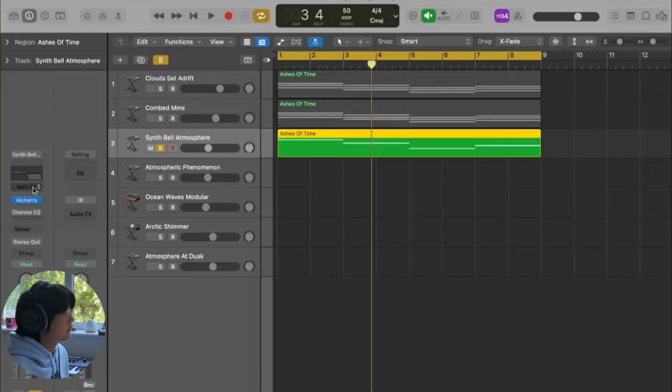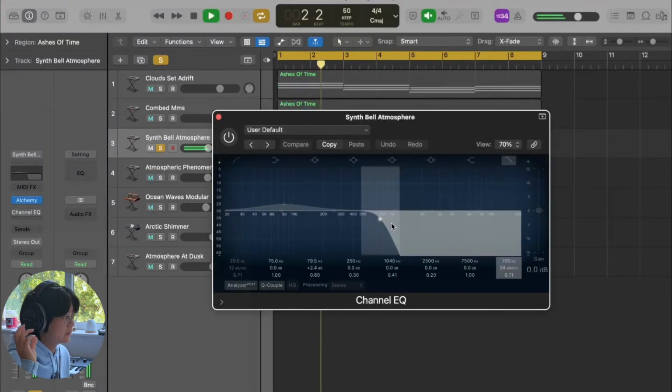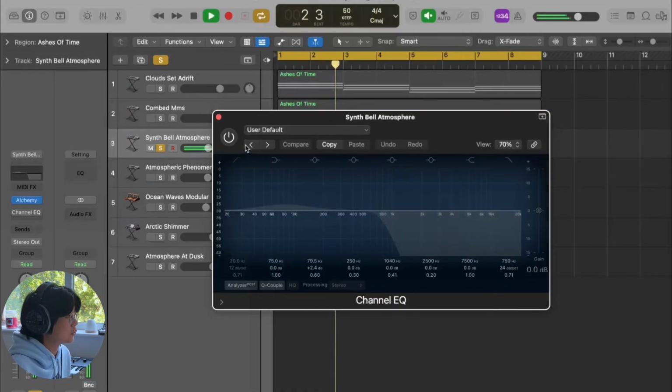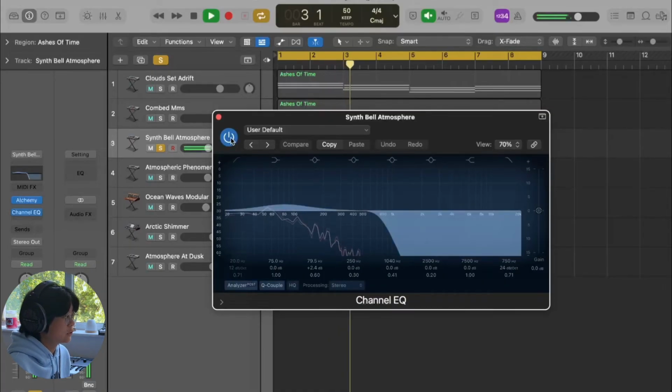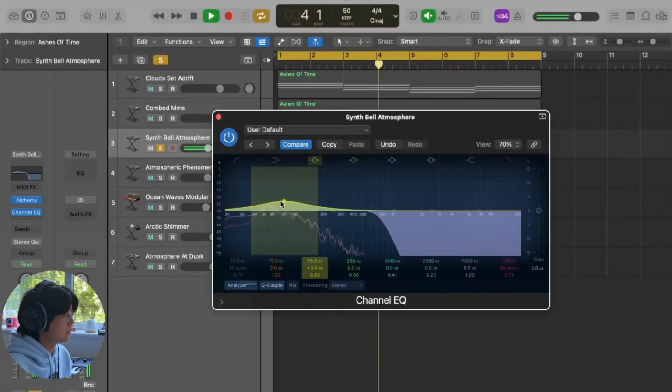So again, I'm going to EQ a bit because they have a little bit of high end and I don't want it. Just keep it like a bass sound. And then I boost it a bit to make the bass more rumbly in the mix.